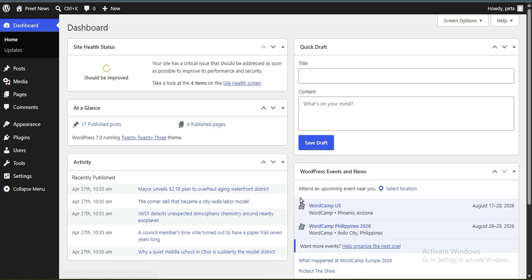So before we go into the video, make sure you already installed WordPress on your hosting platform and the basic steps in WordPress. Before we install our theme or plugin, we have to follow some basic steps.